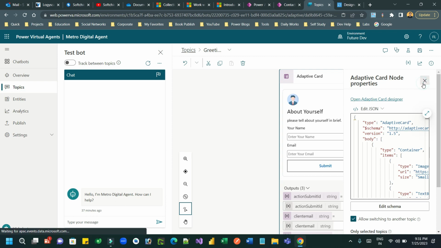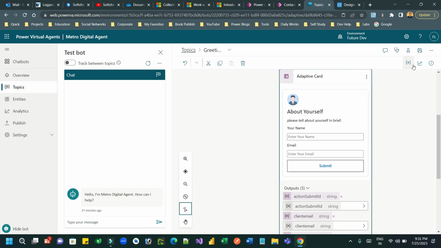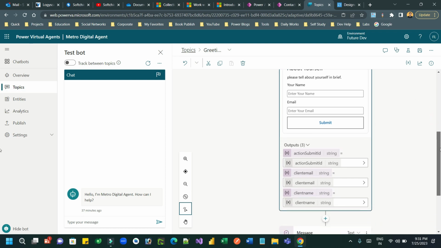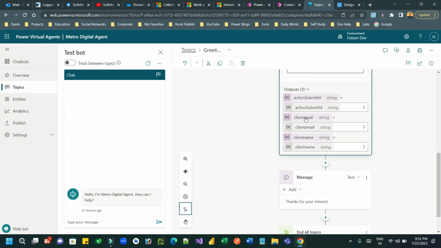Now you understand how it looks, okay? Now let us save. And before that, once you use your card here, remember, once the user submits this username and email, and clicks on submit, the information will be available in these output strings, client email and client name. So these are the output parameters that you can use.